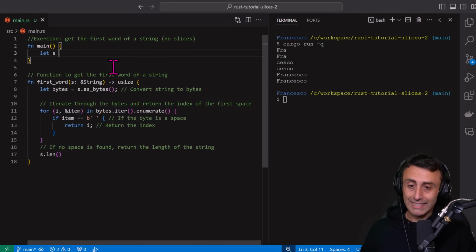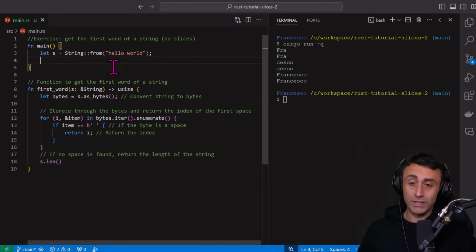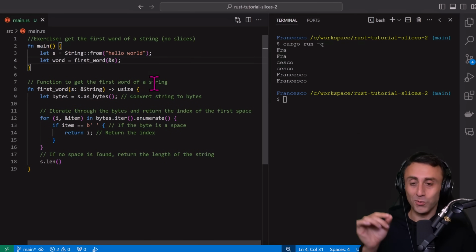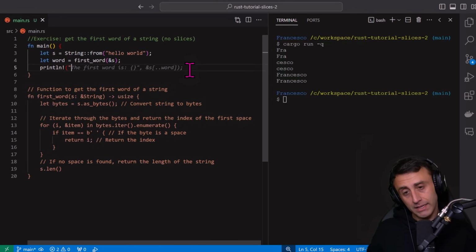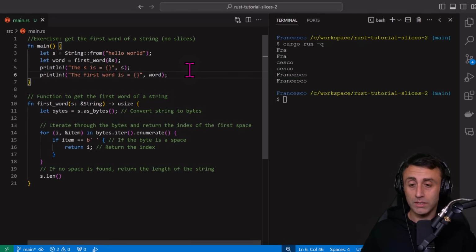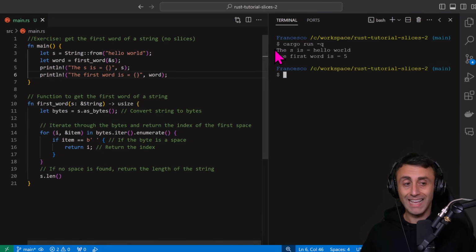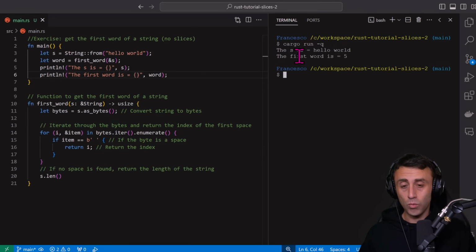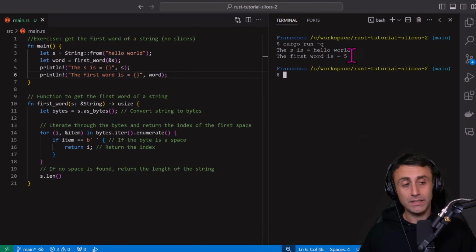So let s equal String::from("hello world"). We define a string hello space world. Let me define another variable called word. I want to print the s string and then the word, and then you can print the first word like this: cargo run -q, and we have the s is hello world, the whole string. The first word is the index of the word, but it's okay, it's 5.